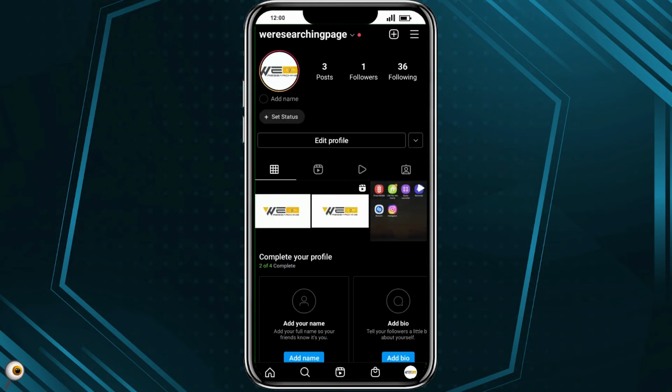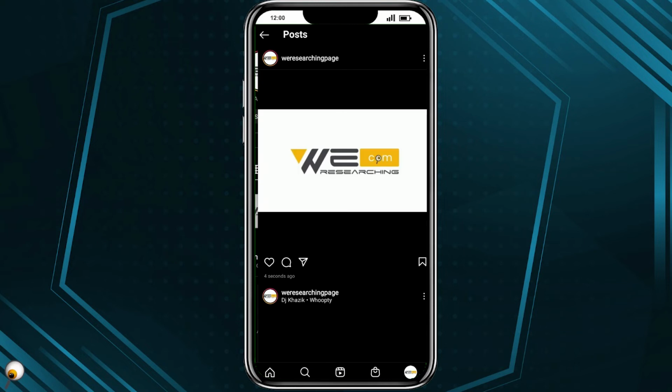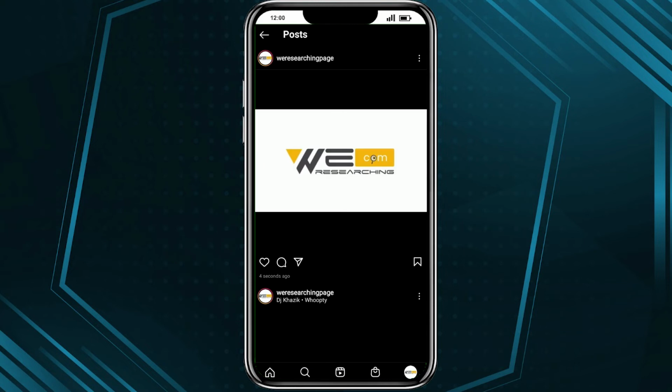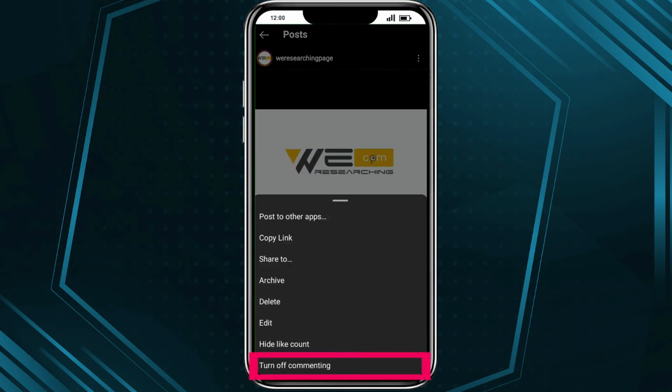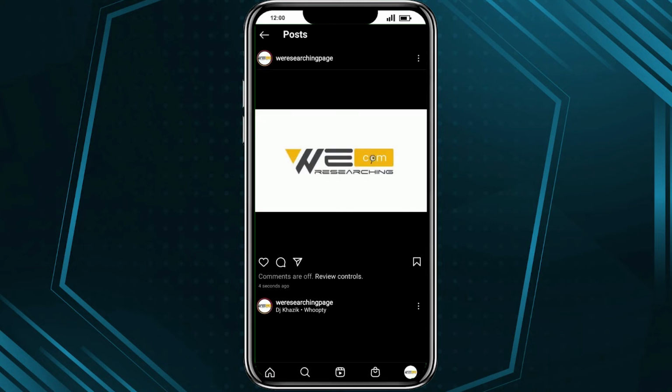If you want to turn off comments for your post, pick a post you want to turn off comments for it and tap on it. Then tap on three dots at top right and tap on turn off commenting. Thus, the process of sharing a person's post in your story, sharing a post for your profile, sharing a Reels video, and turning off a comment of your post on Instagram app has been completed.